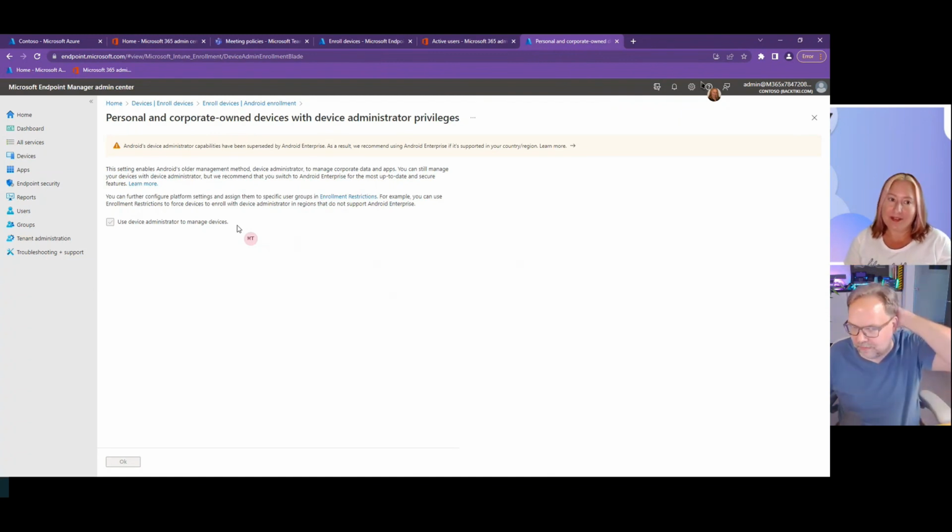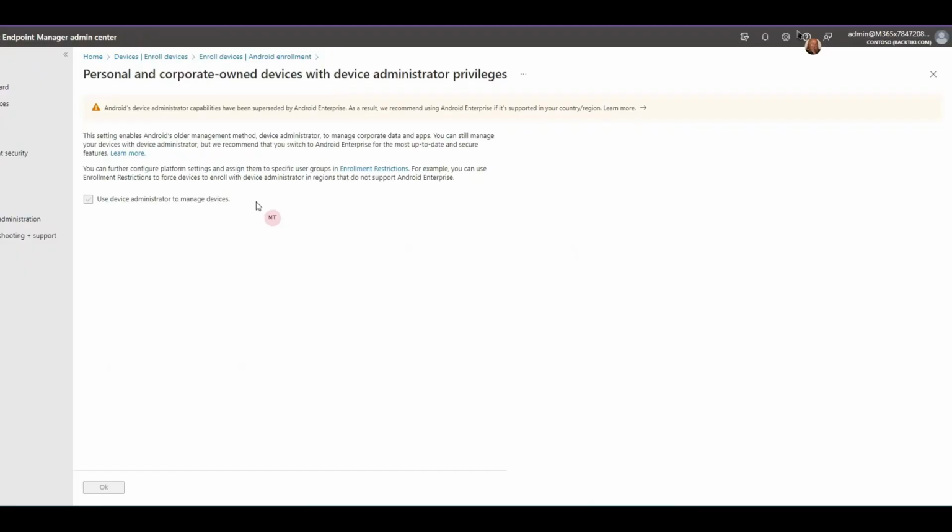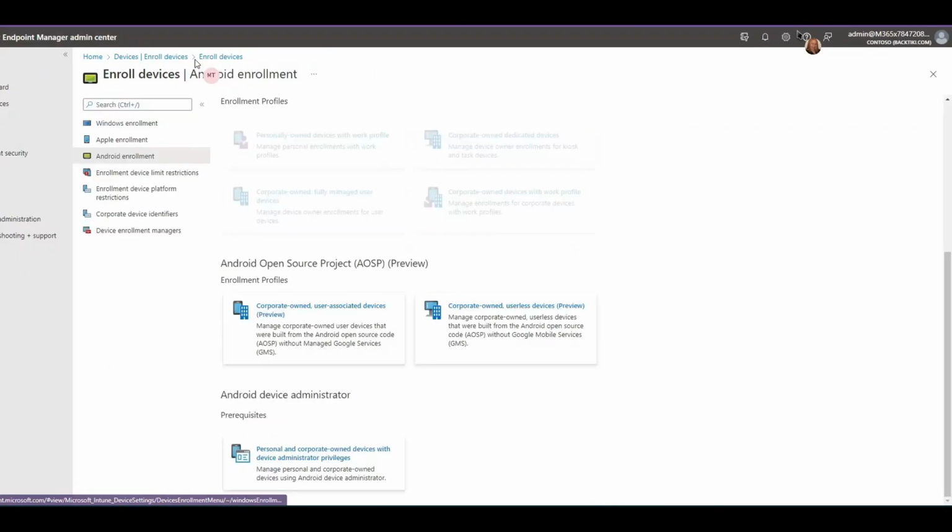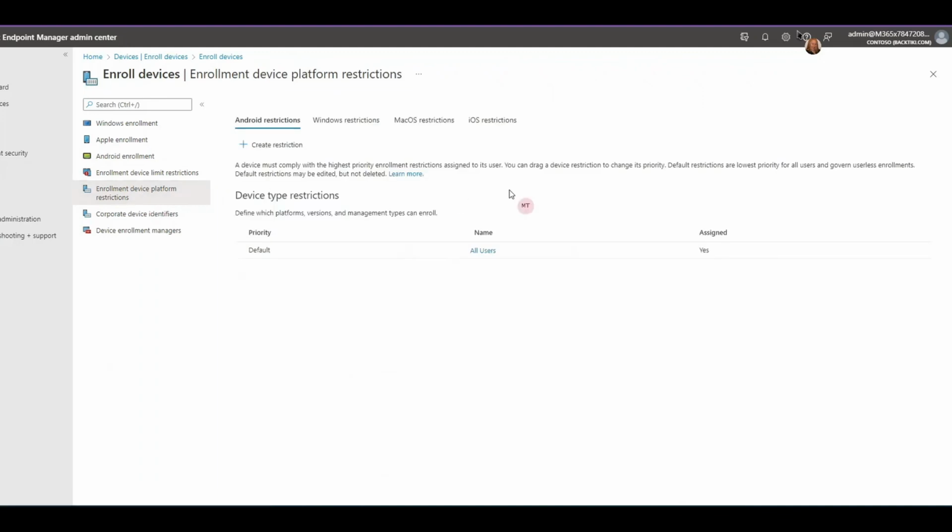And I have to use this device administrator. I can't use the new cool one that I use on my other Android mobile phones, Android mobile devices? No, no. Right now, we are still using Android Device Administrator platform for all of the Teams Android devices. Okay. So go back up one level and go to enrollment device platform restriction. All right, here's your Android restriction policy. Let's check your default policy there for all users and see what's in there.